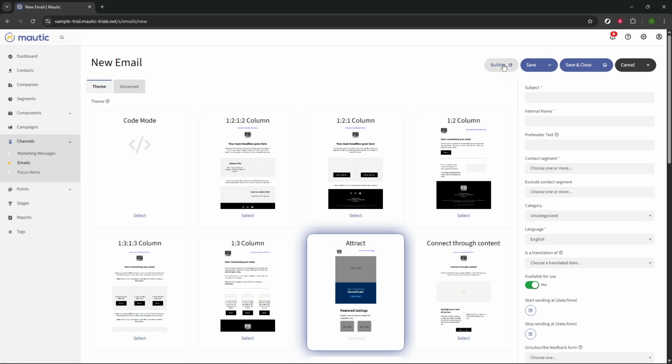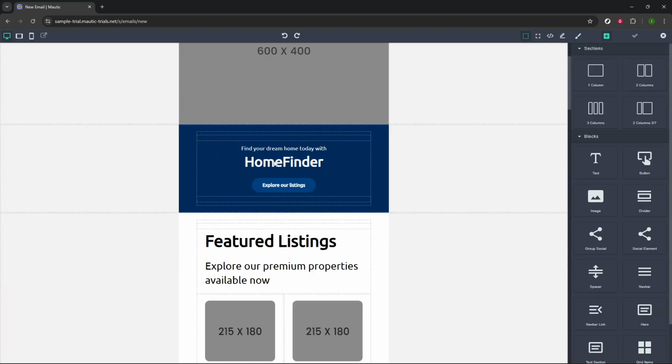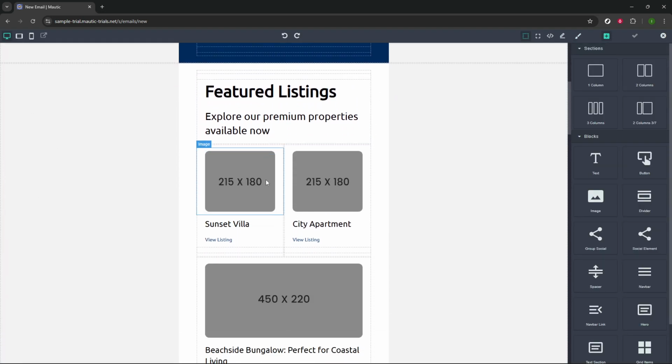Inside the builder, customize your email with drag and drop elements. Add text blocks for your message, images for visual interest, and buttons for clear calls to action. You can rearrange sections, adjust spacing, tweak colors and fonts to match your brand, and link buttons to your landing pages. Remember accessibility best practices.